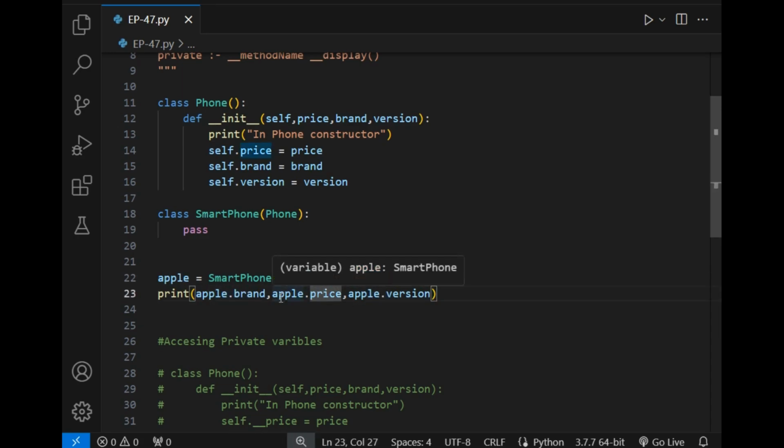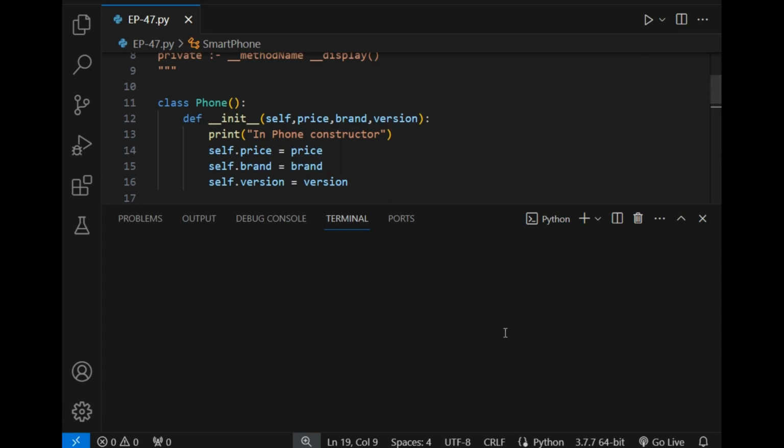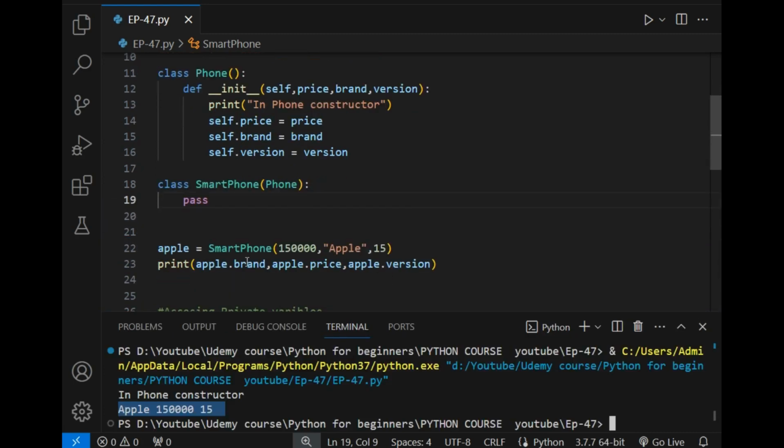But looking at the code, do you think that the output will be printed? Because in class Smartphone, there is no constructor. So think and answer to me. Now let's test it by running the code. So the answer is, in Phone constructor and the contents are apple, 15,000 and 15, which is this apple.brand, apple.price, which is the second argument or parameter, and the last is version.